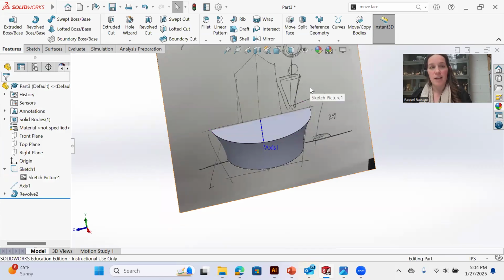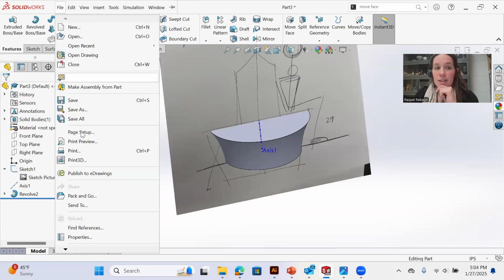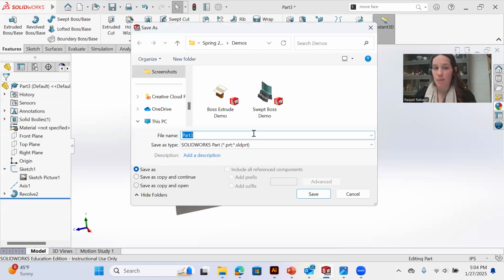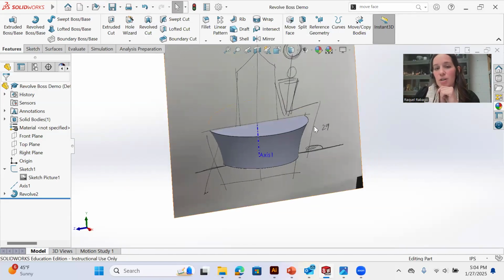Something I learned earlier today, or was reminded of in class: I built the extruded boss demo and didn't save it. Then I walked to my desk and sat down, and SOLIDWORKS had crashed. So this is your friendly reminder to save as you are building. So I'm going to name it boss revolve boss demo, and save it. Control S is the shortcut to save. So I encourage you to do that.